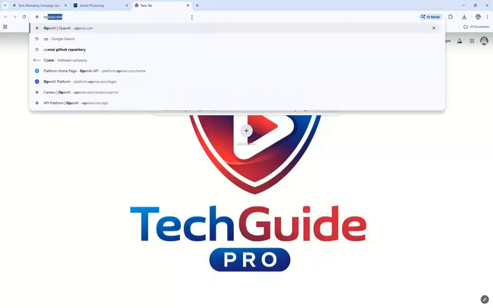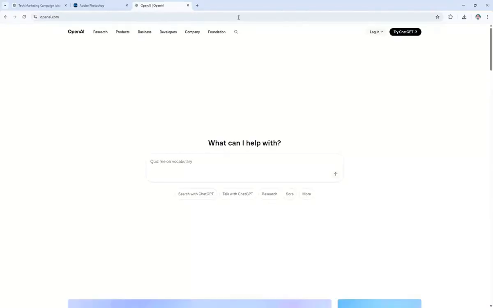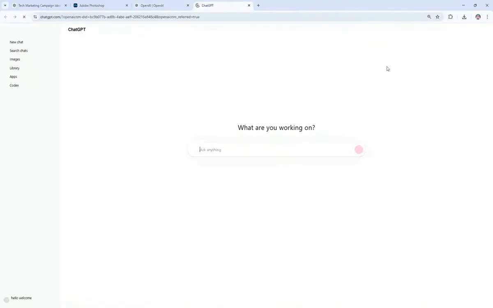First, open your web browser and go to the ChatGPT website. You'll need to log in or create an account if you haven't done so already. Once you're logged in, you'll see the chat interface where you can start interacting with ChatGPT.